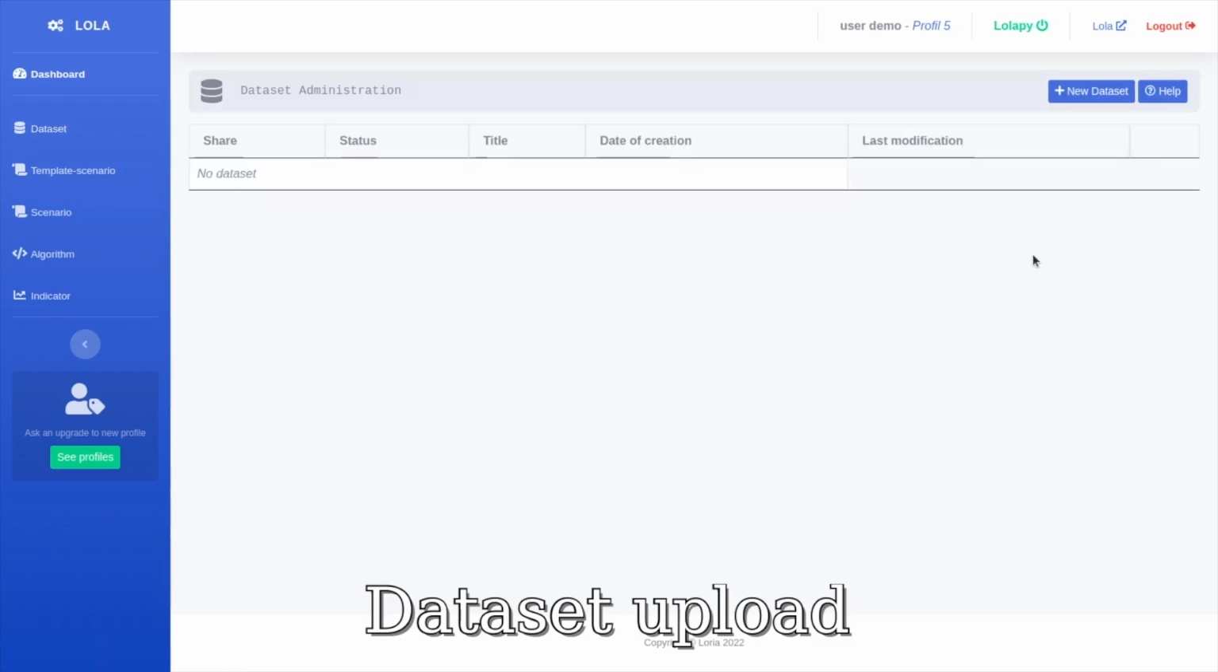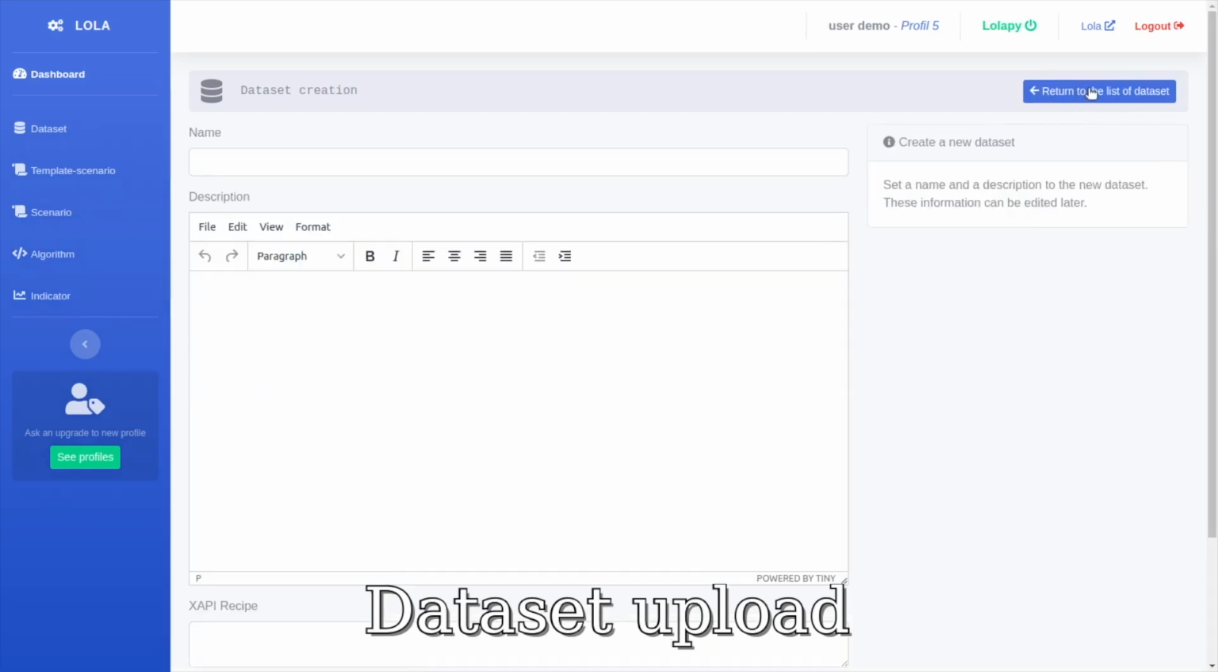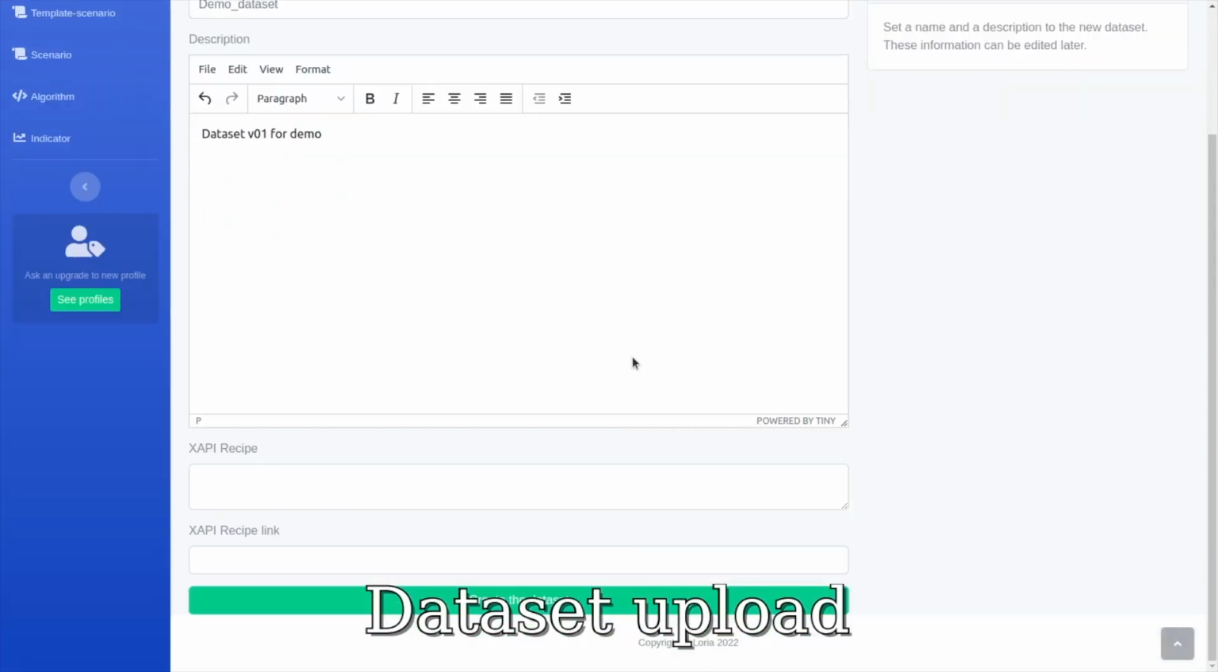To do this, click on Add a new dataset, give it a name and a description. Here, it is called Demo Dataset and represents version 1 of the dataset. A dataset can have different versions as it can be updated with new data at any time. For more details, you can provide the xAPI profile and/or the corresponding link, then click on Create a Dataset.